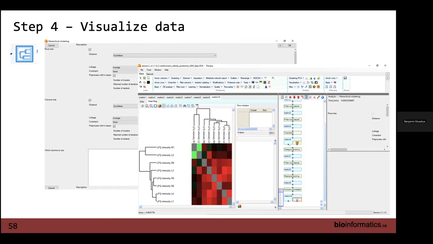Yeah, absolutely. There's an option to just export the matrix, and you can export it as a CSV or a TSV or whatever export format you want, and bring it into R or whatever software you might be using. Yeah, no worries.